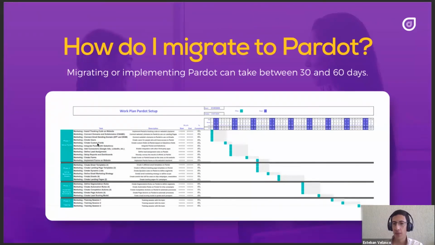So there are a bunch of recommendations that I would give you here. The first one would be to make sure that you're implementing Pardot with a Salesforce partner. The reason for this is that implementing Pardot can be very tricky. There are a lot of technical things that you need to keep in mind, and in order to get the most out of the platform, you do need to do a good implementation.